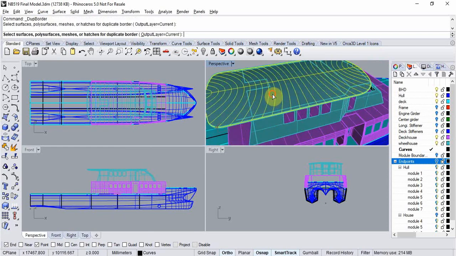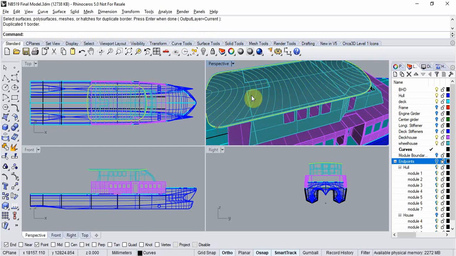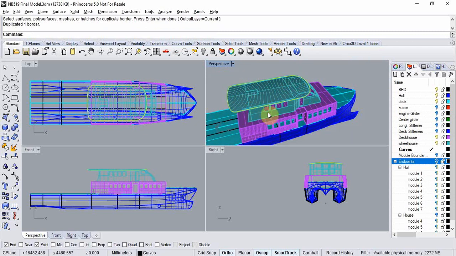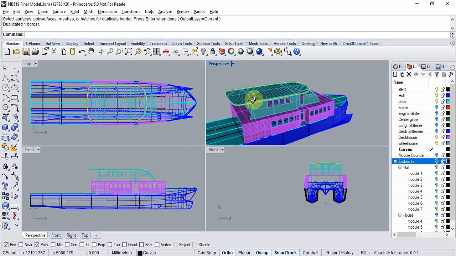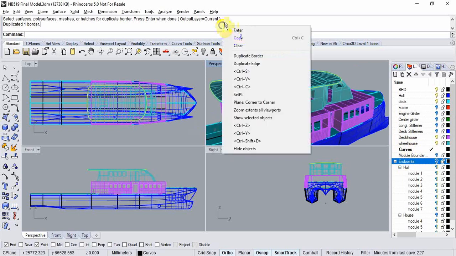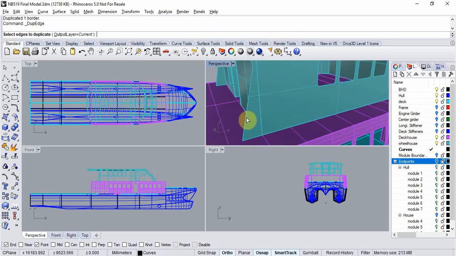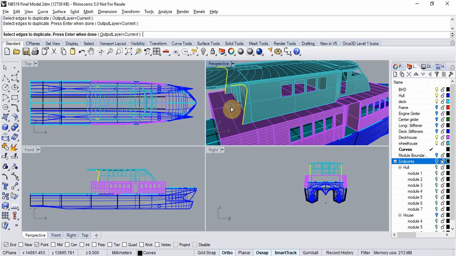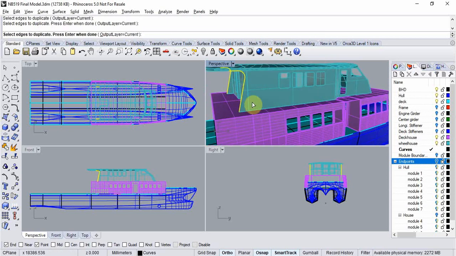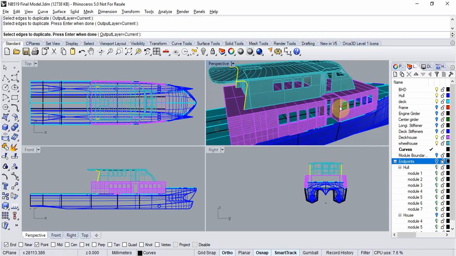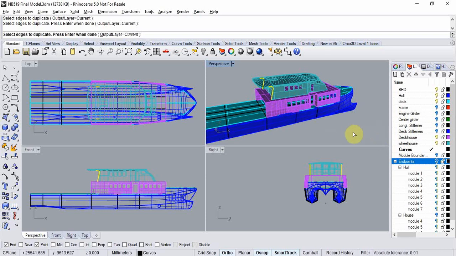which, like on the top of the house, if we duplicate the entire border, we get the curve surrounding the entire surface. So that's been extracted to the curves layer. We can duplicate edges, such as the edges of that fascia, and we'll run around the hull and extract all of these curves.